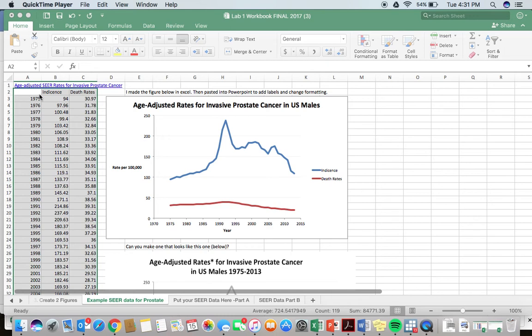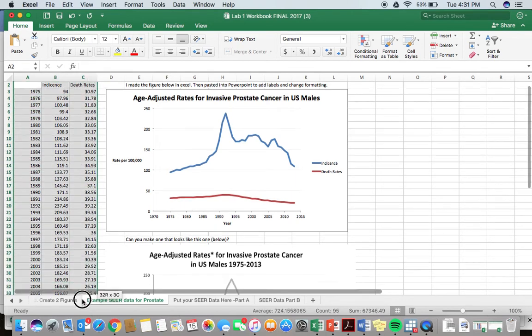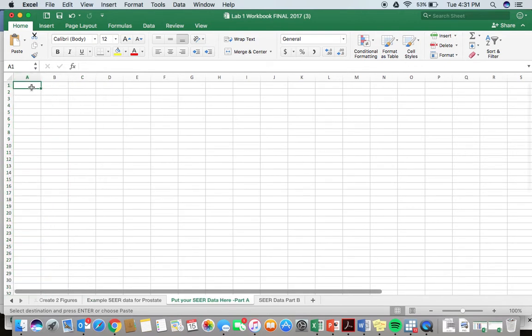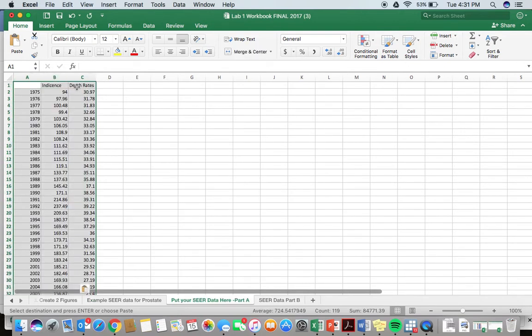Looking at how to make a Tufte-approved figure. So I'm in the Lab 1 workbook. I'm looking at the example SEER data for the invasive prostate cancer. I'm going to select all the data from 1975 to 2013. I'm going to copy and paste into SEER data over here. Great, now we're ready to make a chart.